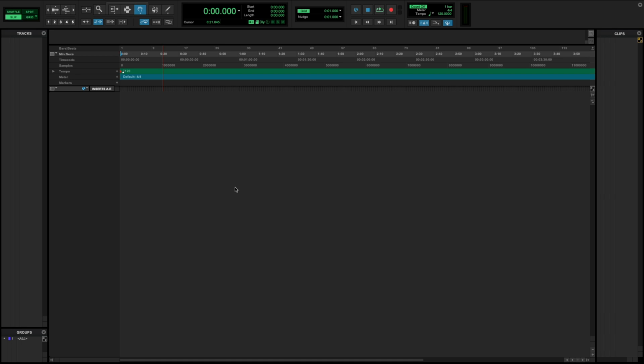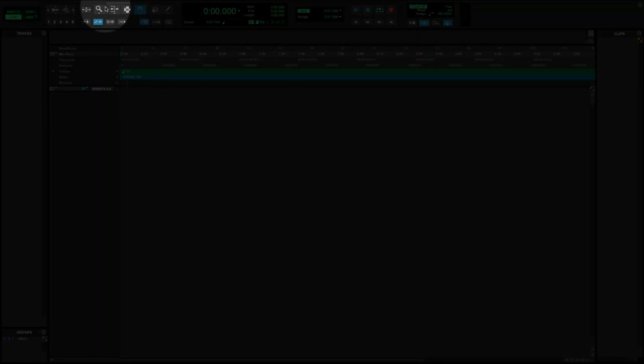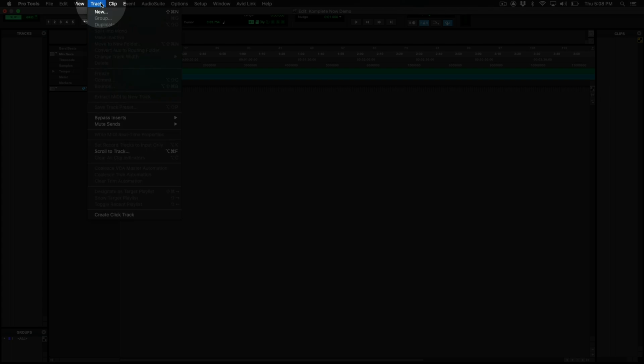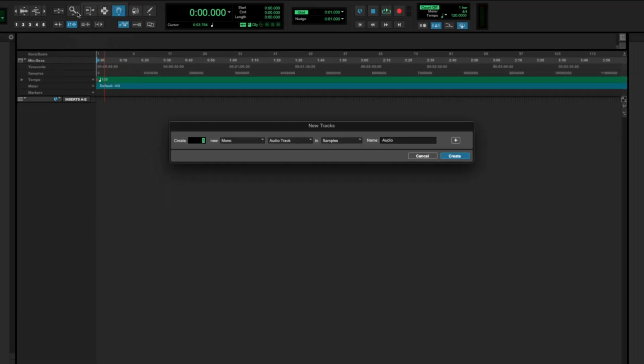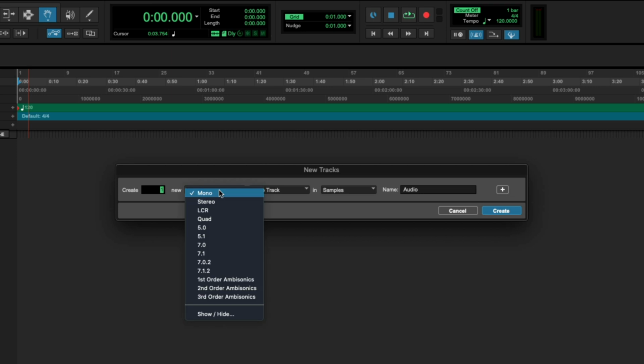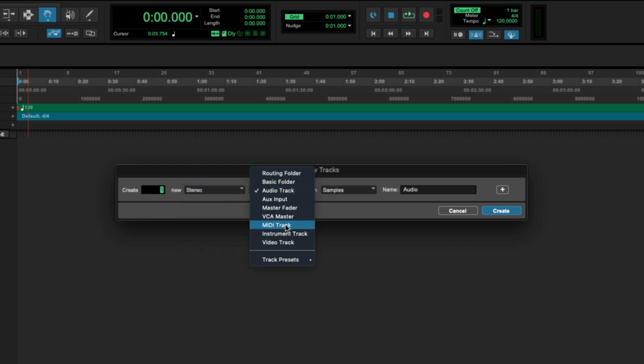I have a blank Pro Tools project open, and I want to load my first instrument. Let's load one of the Play Series instruments we installed, Cloud Supply. I'll select Track, and select New. I'll set this new track as stereo, change the type of track to an instrument track, and click Create.